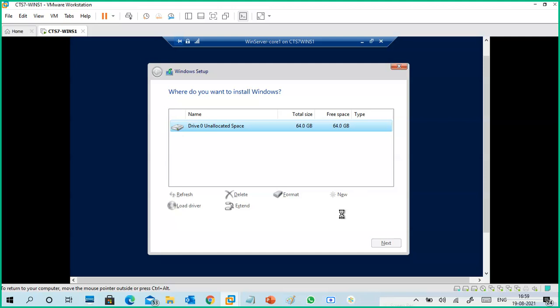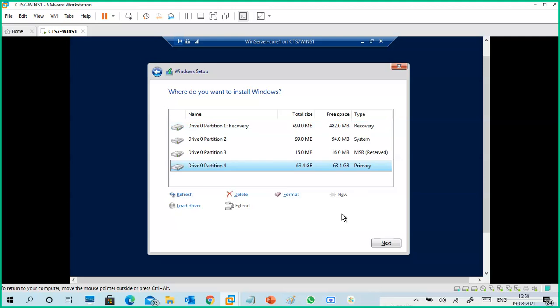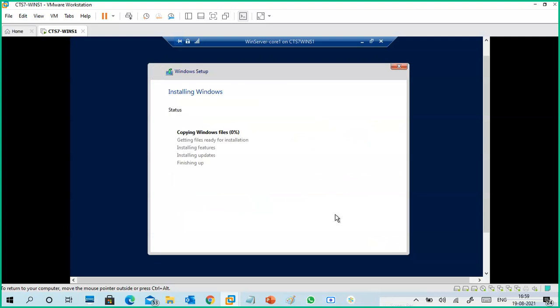It's taking too much time. Okay, because it's a GPT type of hard disk, it will split the hard disk into 4 parts or 3 parts. So recovery, system, MSR, primary. In the primary, the fourth one, actually the operating system will be stored. These are used for recovery purpose, protection purpose. Next, it is installing.